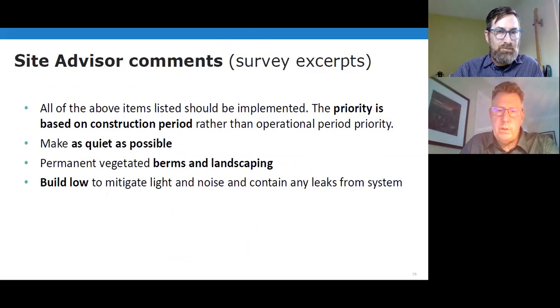There's a question. How about lighting for construction? Oh, there we go. Dan Newberry: how about lighting during construction?